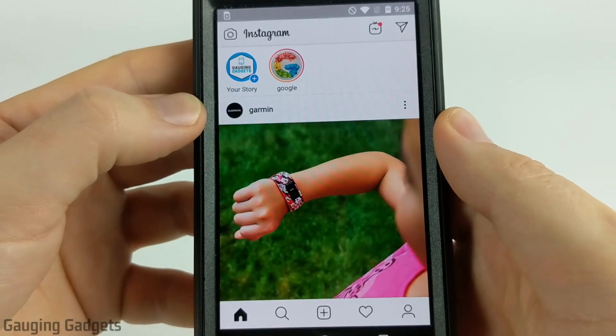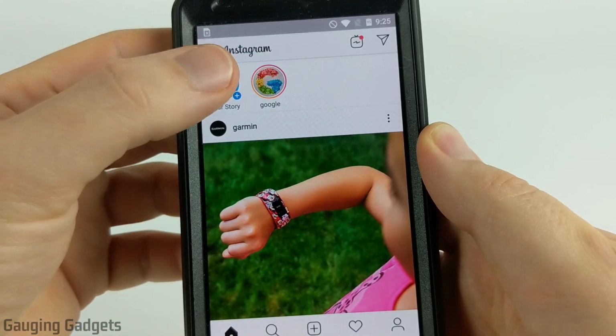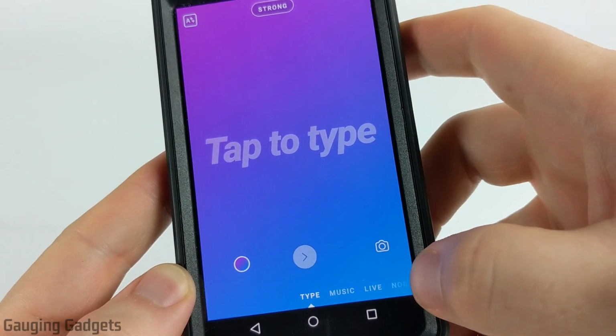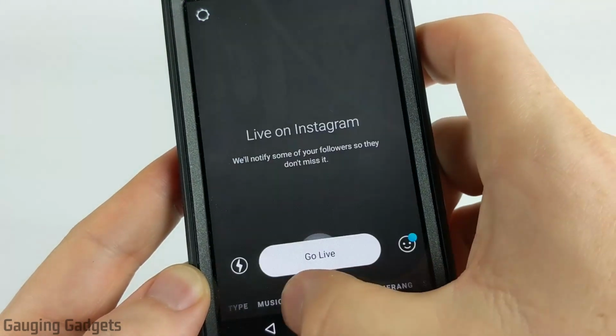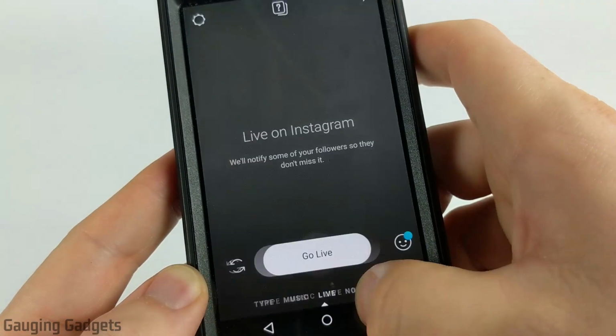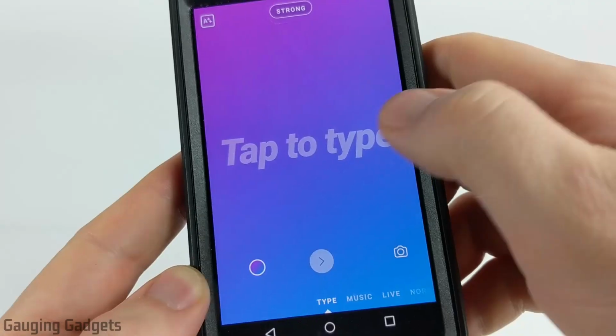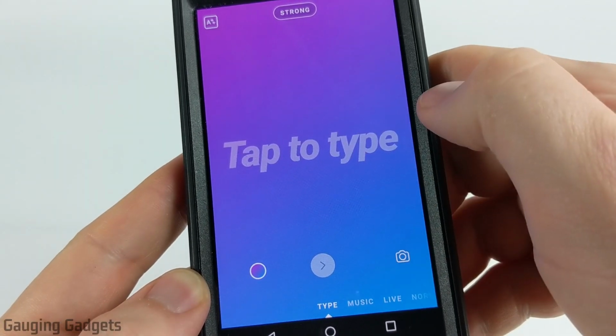So the first thing we need to do is simply open the Instagram app and then create a story. Now you can use this method over any of the different types of stories, including pictures, videos, boomerang, anything like that, and it'll still work exactly the same. But just for simplification in this tutorial, I'm going to use type just so you can clearly see the text.